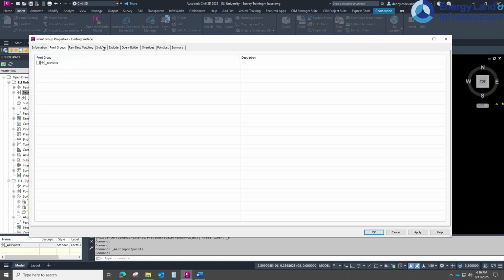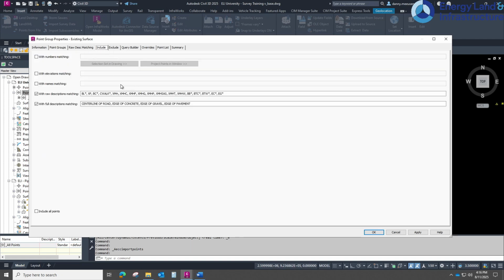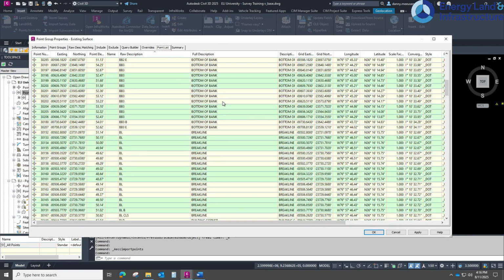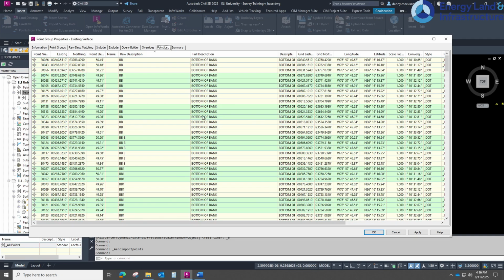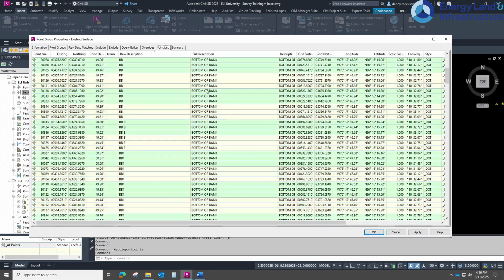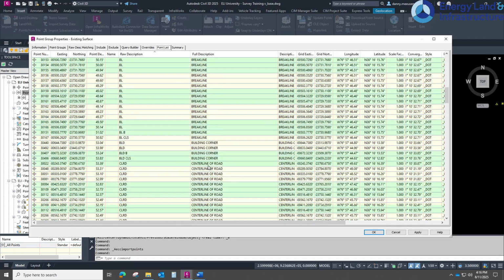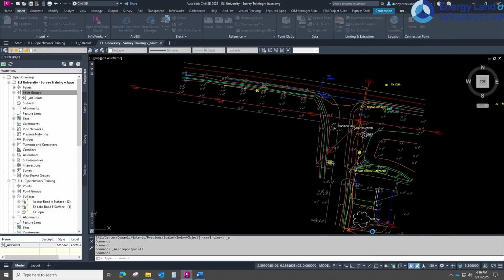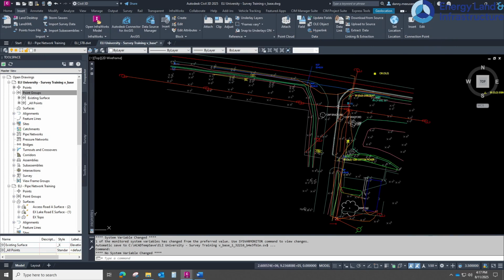Unchecking all points is going to go to the next step and say, okay, if you're not showing all the points, which ones do you want to show? In the include tab, we're telling it. So now if we go to the point list, it's going to look a lot different. It's still going to have a lot of those same points because it's all from the same list. But in this case, it's showing us bottom of bank, break line, building corner, center line of road, edge of gravel, edge of concrete, edge of pavement. At this point, we can click apply and click OK. We're not really going to notice many points disappearing behind that window, but we know that this group is using only the points that we told it to.